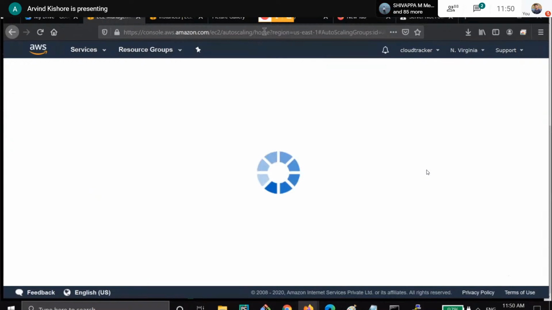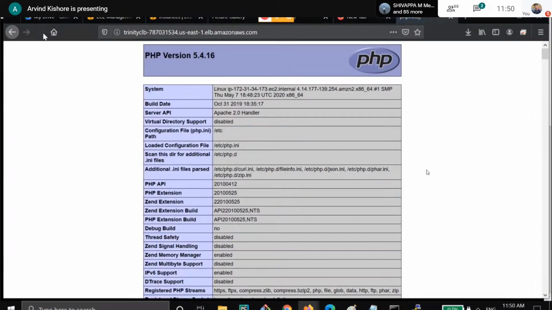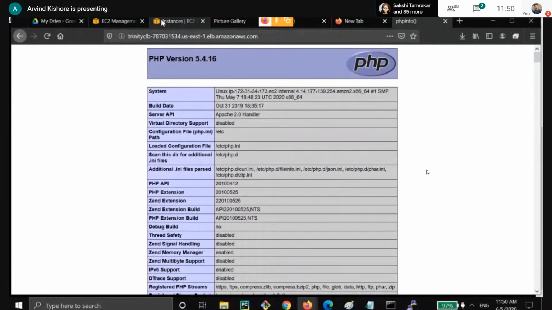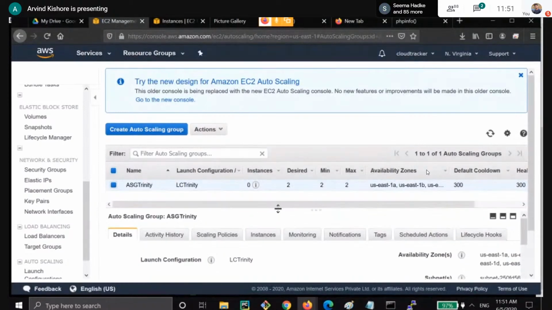Okay, so if you come back to your, let me see if it works or not. So this is the DNS name of my Elastic Load Balancer. So I can reach my instance through this load balancer as well. Okay. Now come back to the dashboard. You can see here, this is the total number of instances that I want, but it is in the process of creating it.